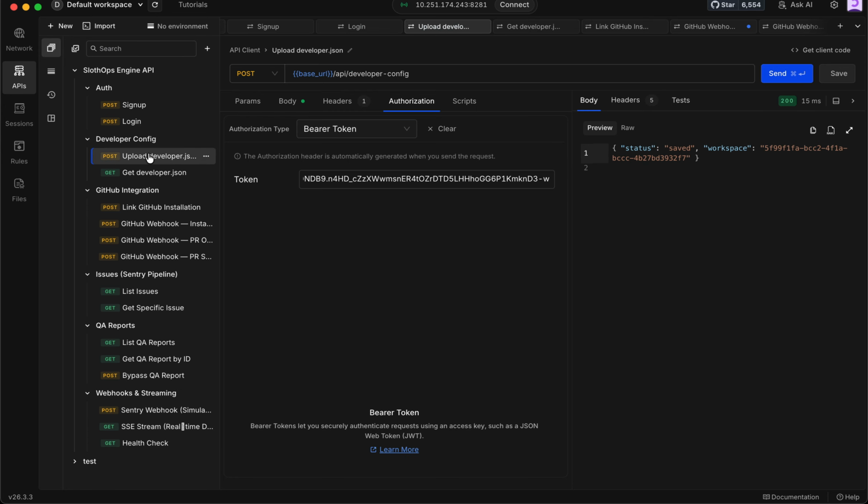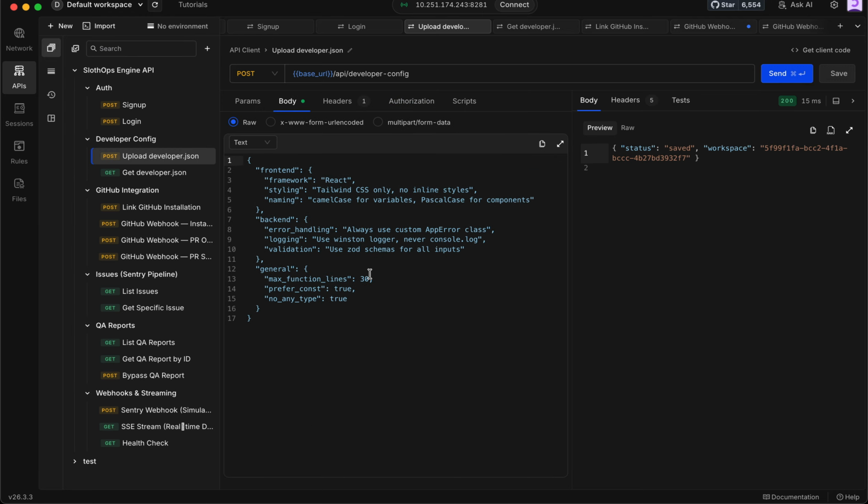Now, because SlothOps is a DevOps tool, we cannot pass real-time data using Requestly, because it is just for API testing. We used it for response checking, like how the responses are behaving. So we pass the token and upload the developer JSON file. We send it and we get a status of saved and received here.